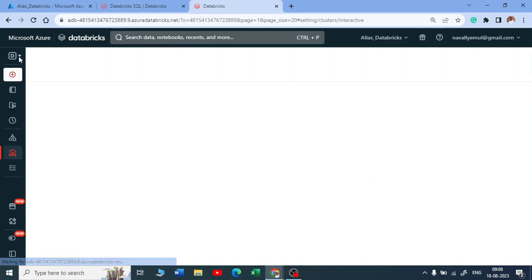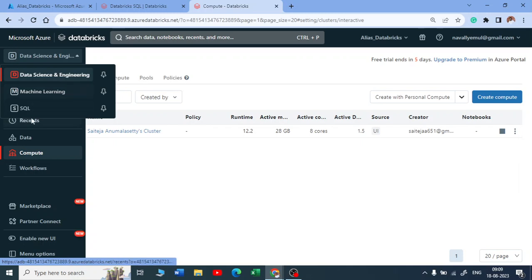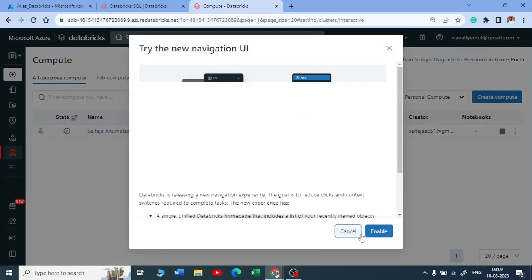If you switch to the old UI, here we used to change between three different workloads. First is the data engineering workload, then machine learning workload, and SQL workload. This is available only in the premium account. You don't find this in your standard or community edition. So this is the old UI, but let us switch to the new UI only.